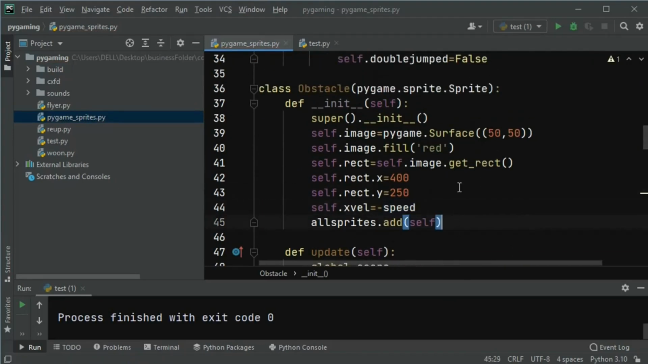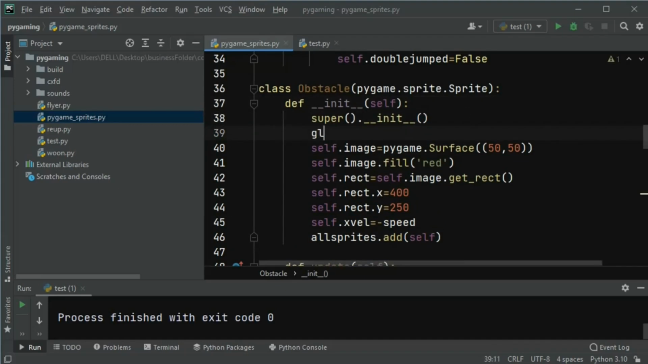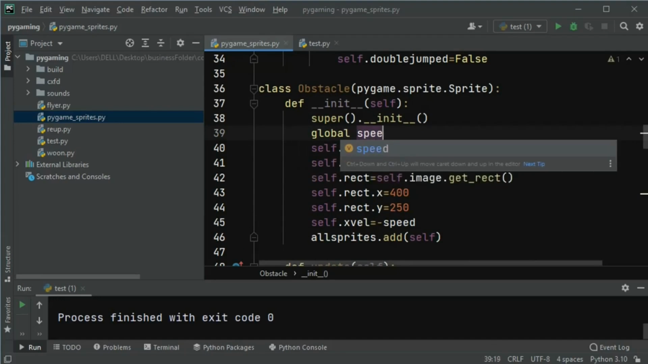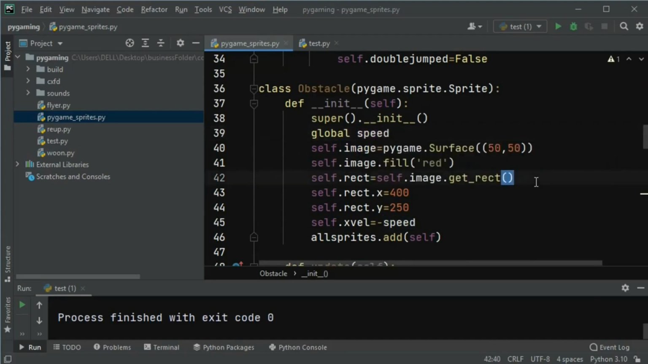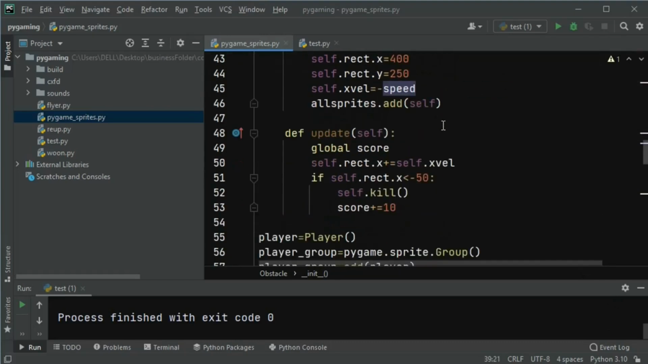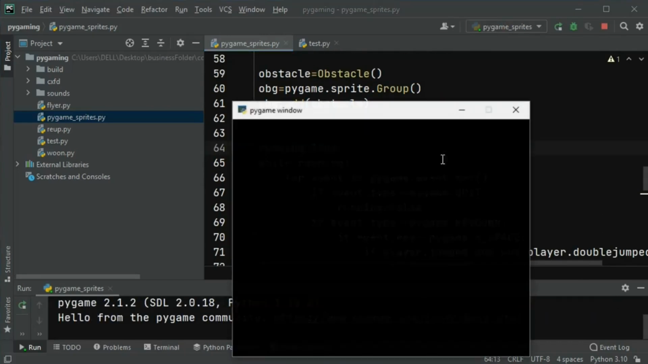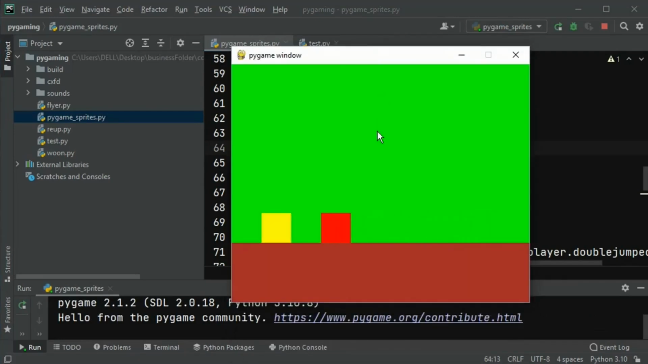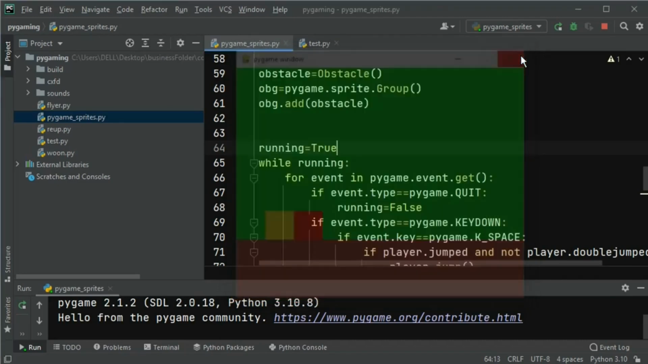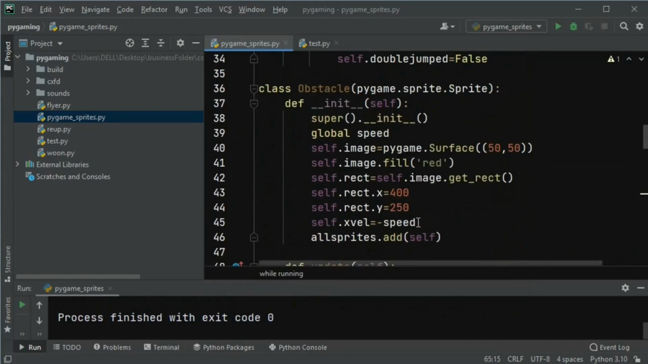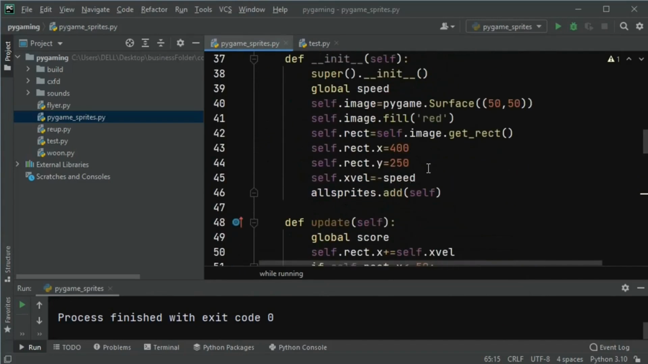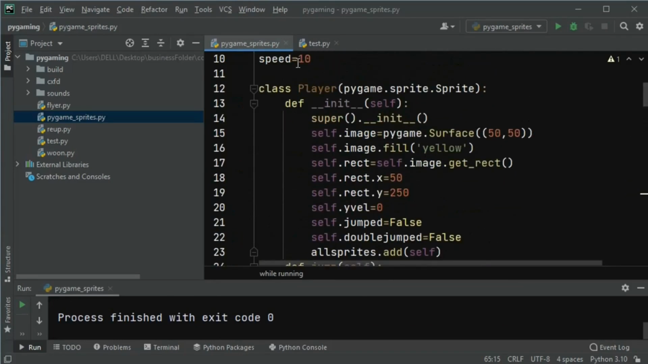And before I get an error, let me make speed a global variable. So global speed, because we might change it somewhere along. Okay, so everything should be working out. Okay, perfect. So I'm not getting any error. All I did was change the -10 over here to negative speed, where we have the speed variable stored up over here.